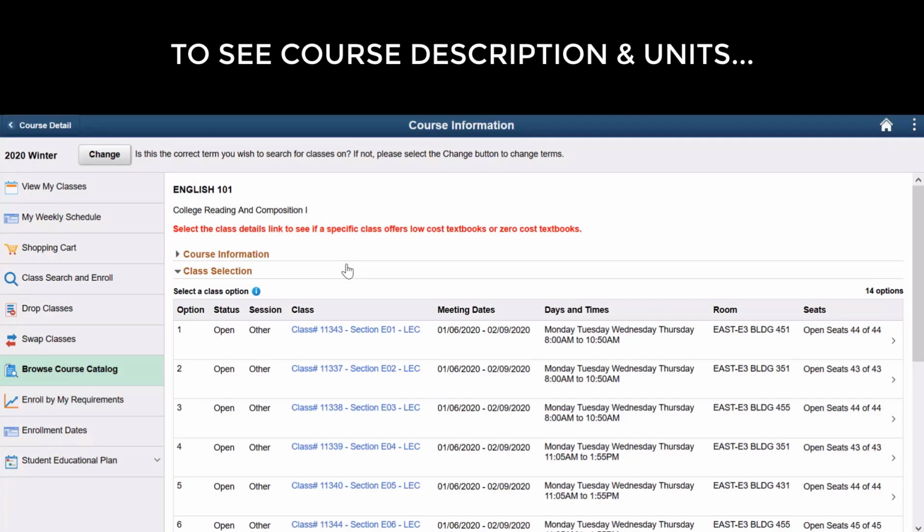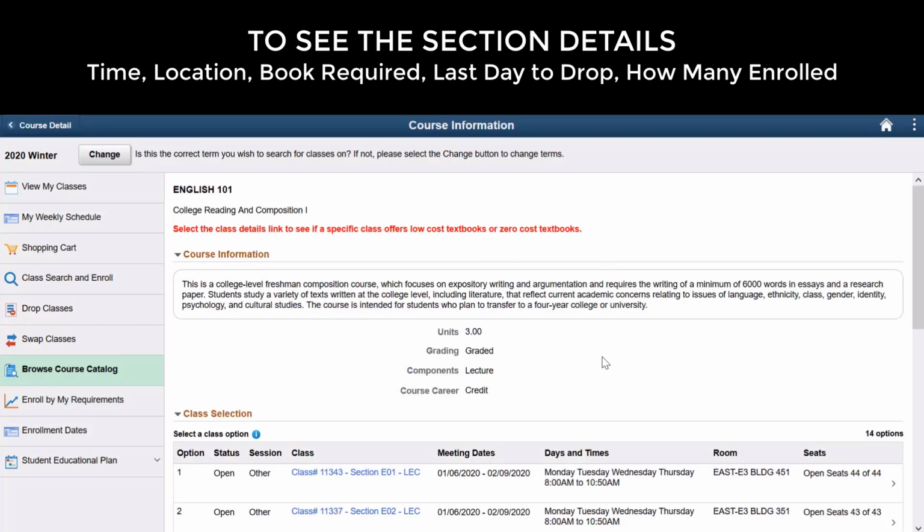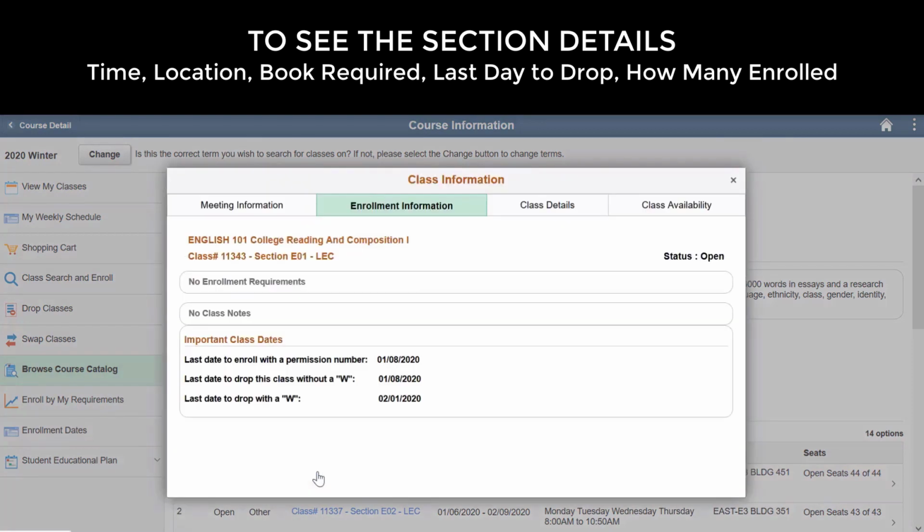Using the course information link above the class selection field, the system will expand the course section and display the course description and number of units from the course. This information comes from the course catalog. To see the details of a specific class section, select the hyperlink for that class section. If we select option 1 on the list, which is class 11343, the system will display a class information page and will show by default the enrollment information for that class.